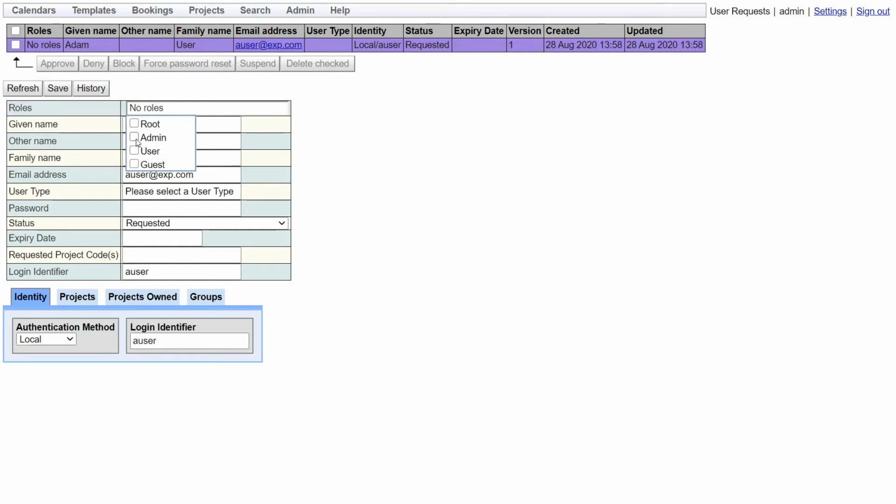If this user is going to be an administrator, they will need to have the admin role, as well as the user and the guest role, so that when they are approving other users, they have that role themselves in order to give it away. For the purpose of this demo, I'm going to give the user role to this user.